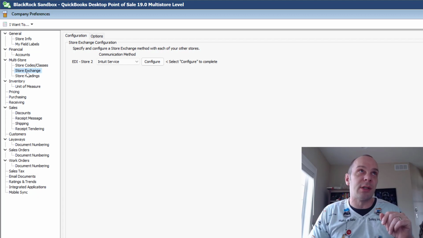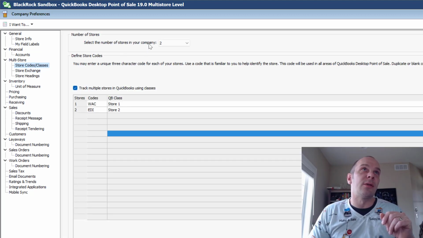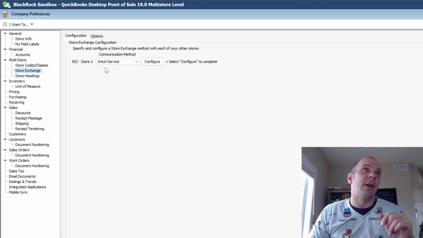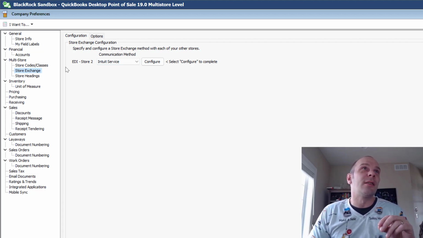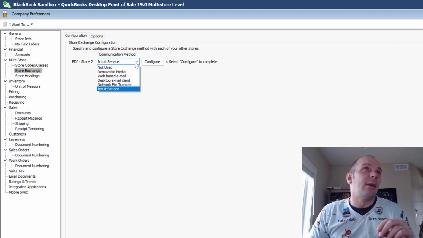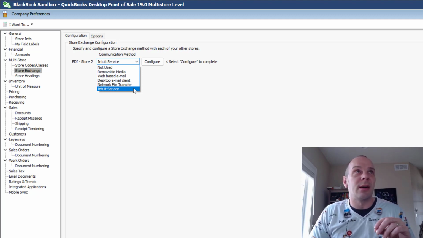Now over here in Store Exchange, you are going to have a listing for each store according to how many stores you decided are in your chain. So if I had 5, I'd see 4 extra different configuration stacks here. I don't know what else to call those. Configuration lines, I guess, one for each store. So on this main one here, I'm going to highly recommend that you use the Intuit service to do your store exchange. It's just the easiest and quickest. There are these other options. You can put it on a USB drive.